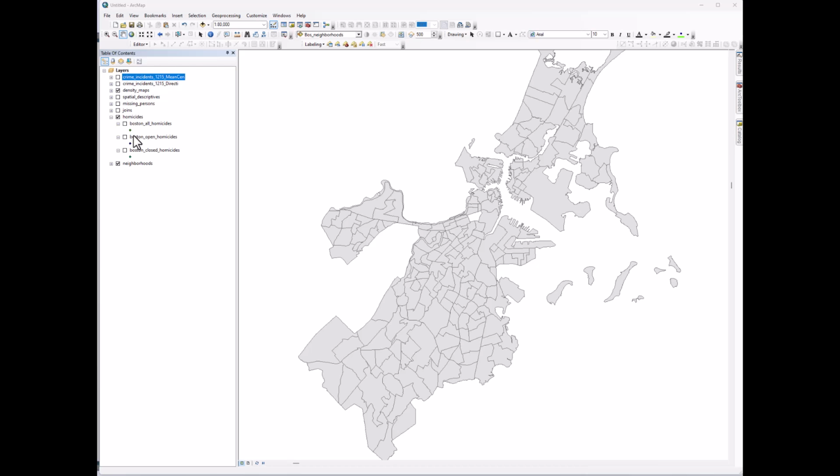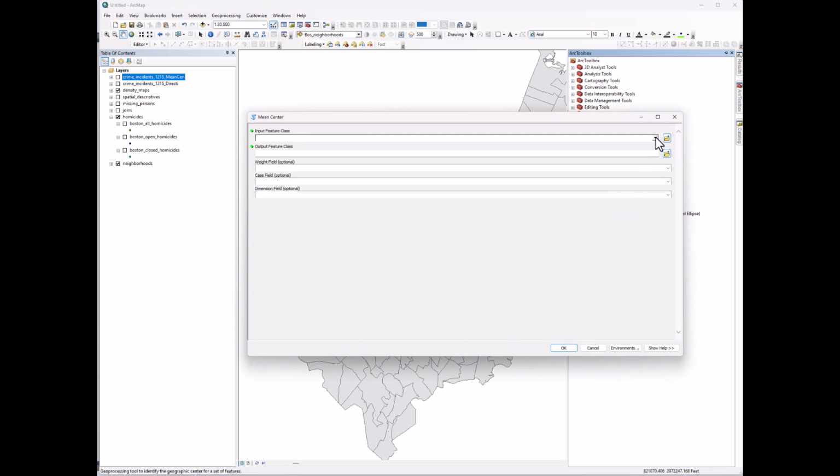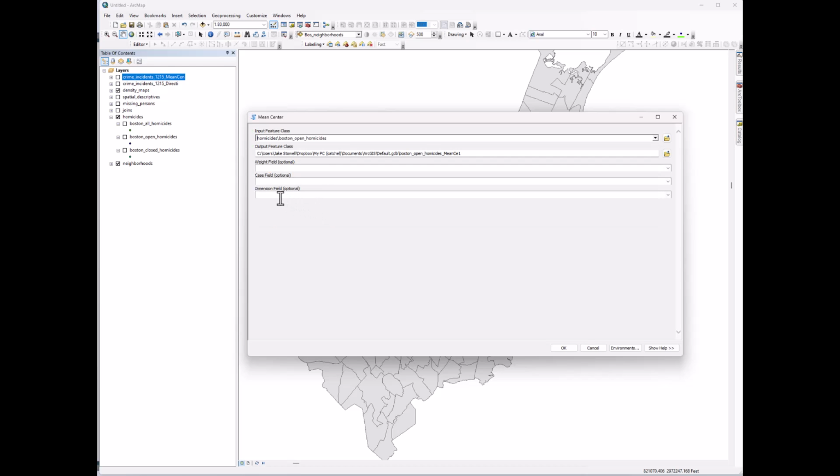So what I'm going to do is compare the spatial distribution of these two homicide outcomes to see the extent to which they concentrate in similar places and whether or not they have similar spatial variability. And so let's see how that looks. So the first thing that we're going to do is we'll open up the ARC toolbox and we'll click mean center. And what we're looking for here is, let's start with all of the open or unsolved homicides.